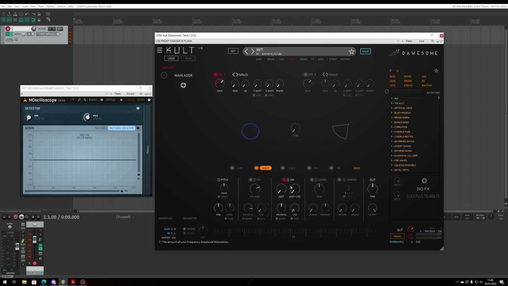AM as well, so we have an AM amount, an AM ratio, and it can be controlled with an LFO. Now the filter. For this we of course need a little bit more.